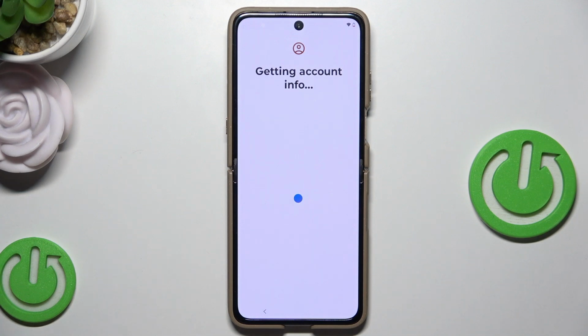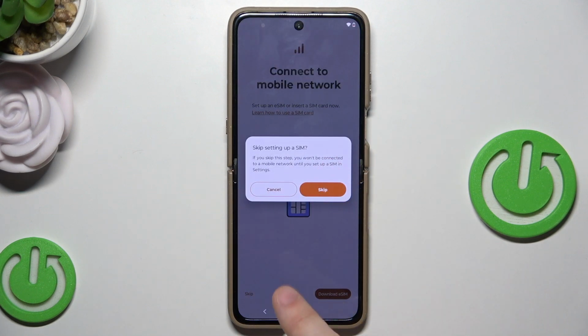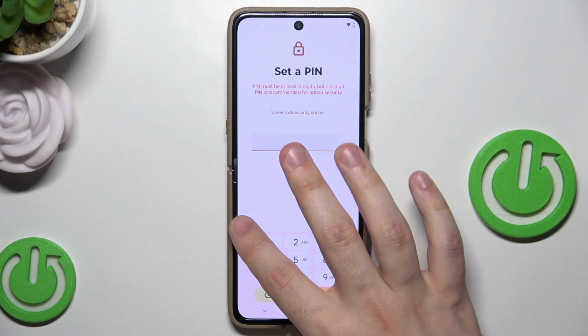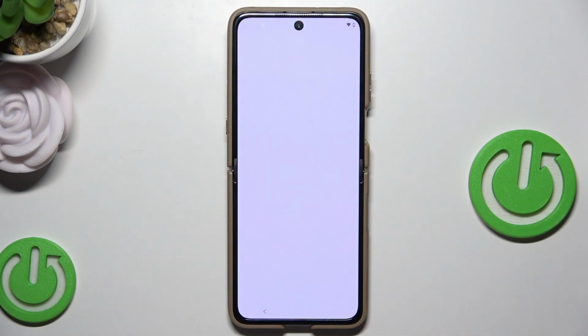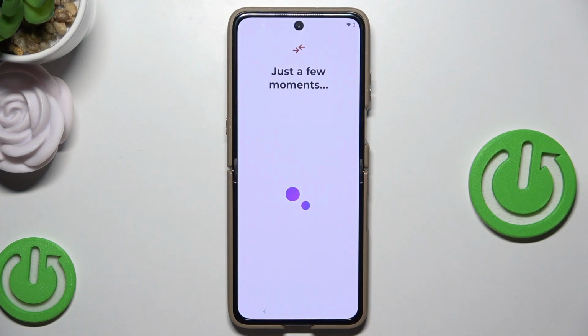Now again we need to wait a little bit. I'm gonna click on skip in here because I don't have a SIM card. It is exactly the same, just like in the previous methods. I'm gonna skip setting up a pin. Of course, we can do it later in the settings. Now click on next under copy apps and data.